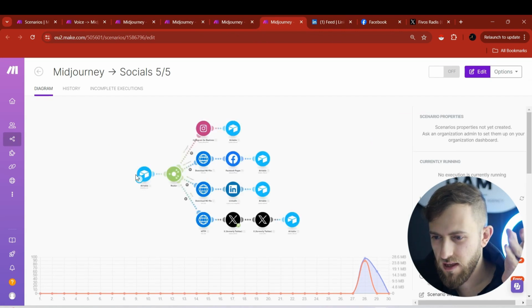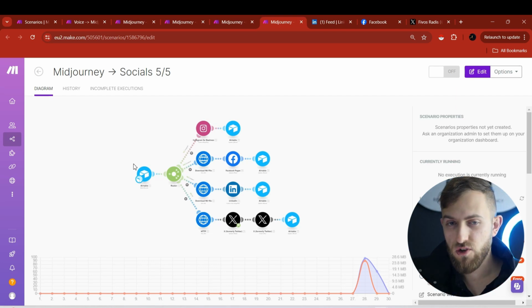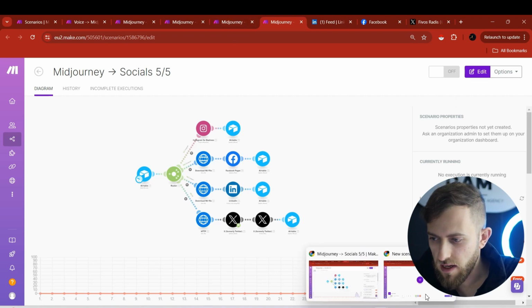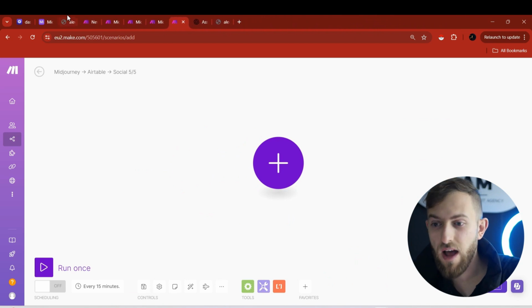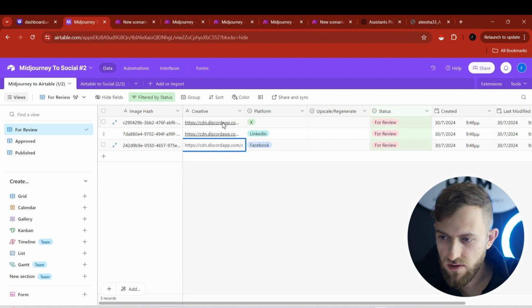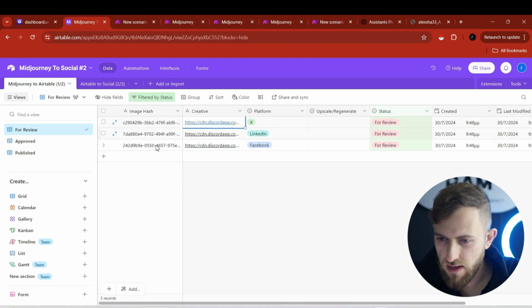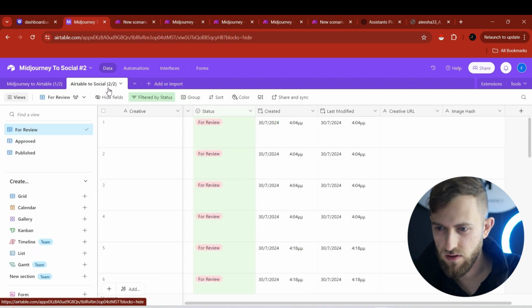The only thing that you need to do now is we're basically going to create the automation which looks like this. And the only thing that we need to do is we need to post the pictures with the captions to our social media. Okay, so let's go back to this part over here. So what you need to do after you have approved the picture, after you have the upscaled image, is you need to copy this, the creative over here. You know that it's for X, and you need to go to Airtable to social, which is the second part.